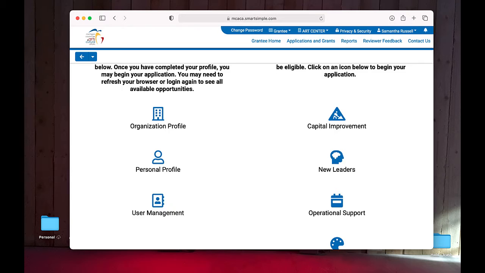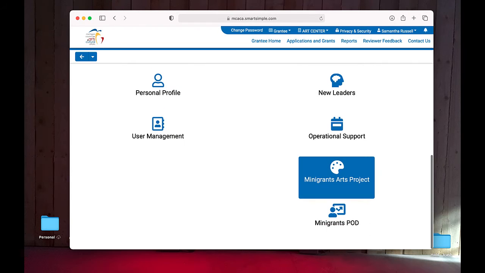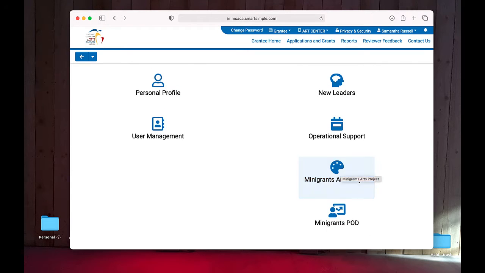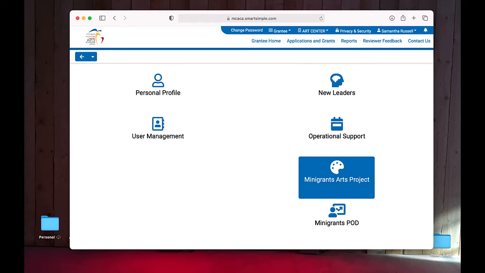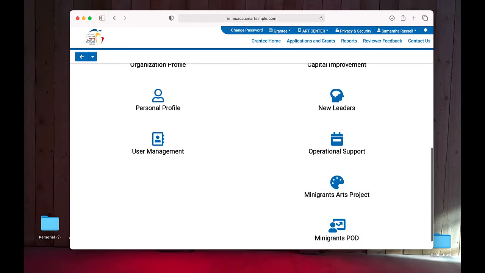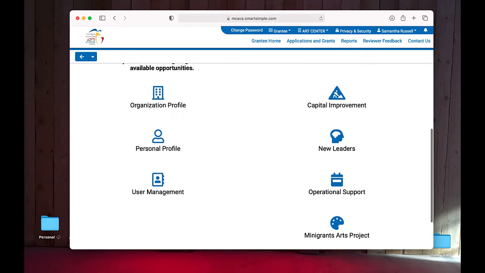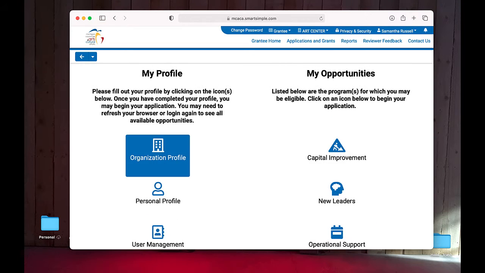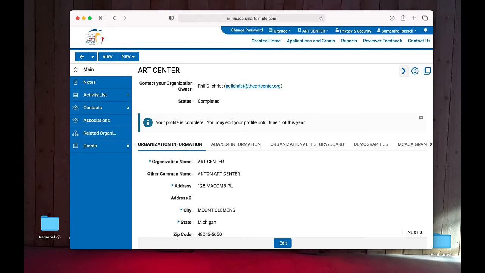In this video, we're going to be discussing the Minigrant Arts Project. In shorthand, I refer to the Minigrant Arts Project as MAP. And so to be able to see your MAP icon over here, or even pods or arts and equipment, you first have to do your organizational profile here. What you're going to see is what we have filled out as the Art Center, just so that you can kind of see what it looks like filled in. And so you're going to get brought to your main screen first and start inputting all of that data.